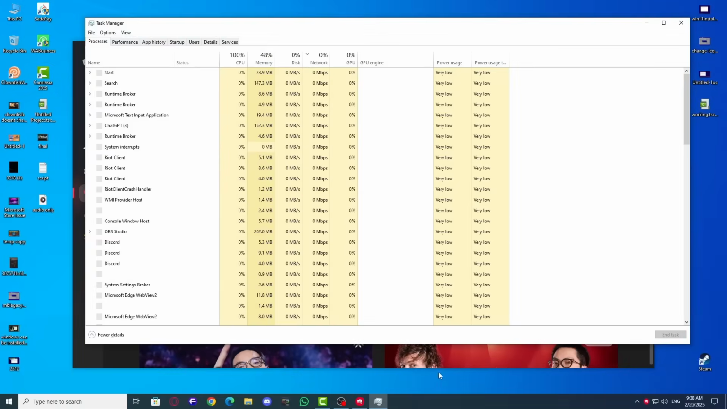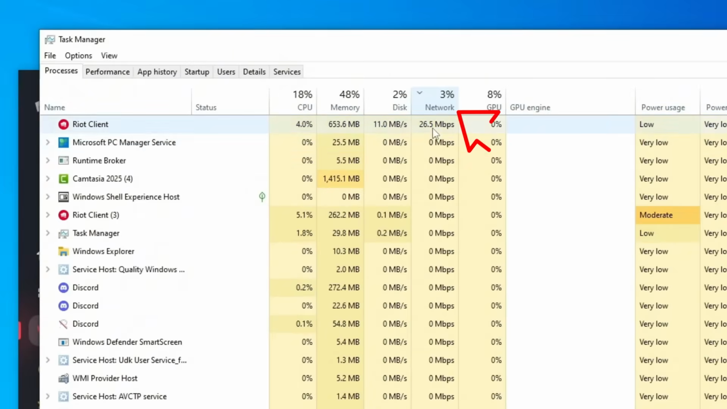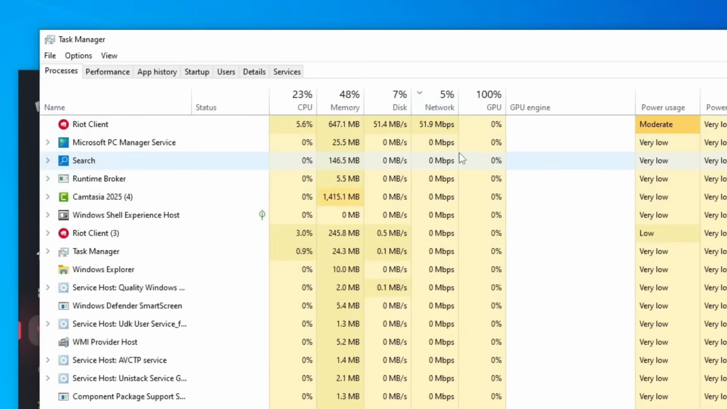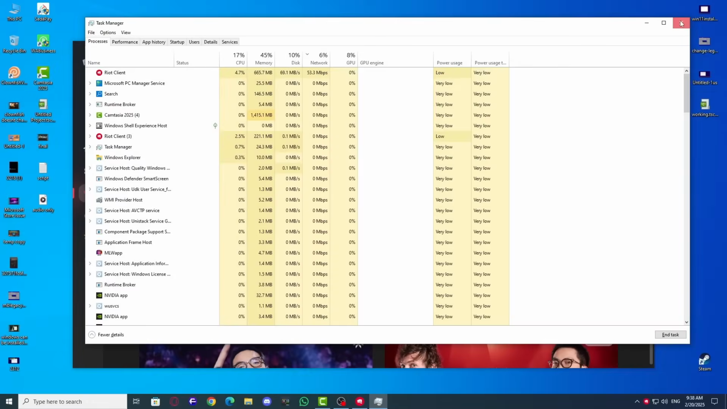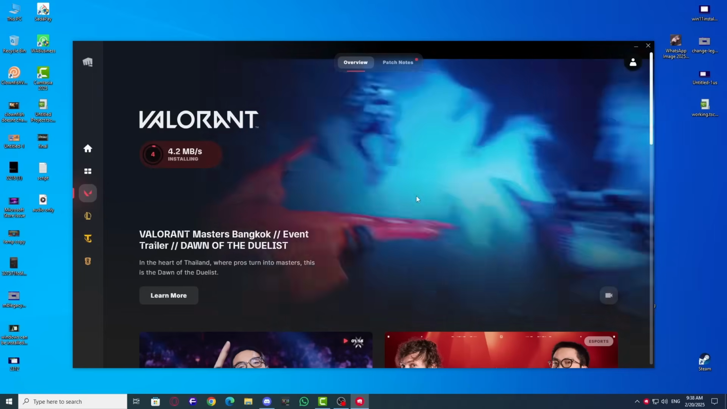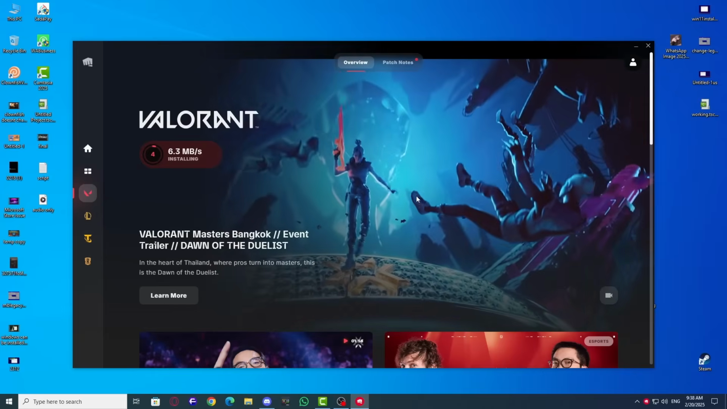Press Control plus Shift plus Esc to open Task Manager. Click on the Network tab to see which apps are using the most internet. Right-click high bandwidth apps, like Chrome, Steam, or Discord, and choose End Task. With other applications closed, your internet speed will be focused on Valorant, making the update process much smoother. This technique is useful when a lot of processes are consuming your internet bandwidth.